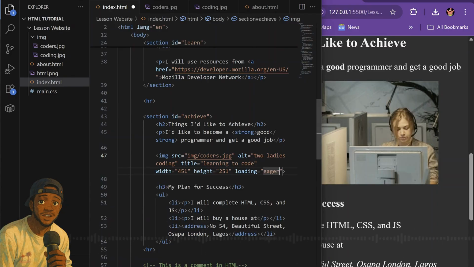So if you just write your loading attribute without adding any property, or if you use the default, you don't add any loading, that means you will use eager, because eager is the default behavior of HTML. But if you want to change it from eager to lazy, then you will add this loading attribute and set it to lazy.